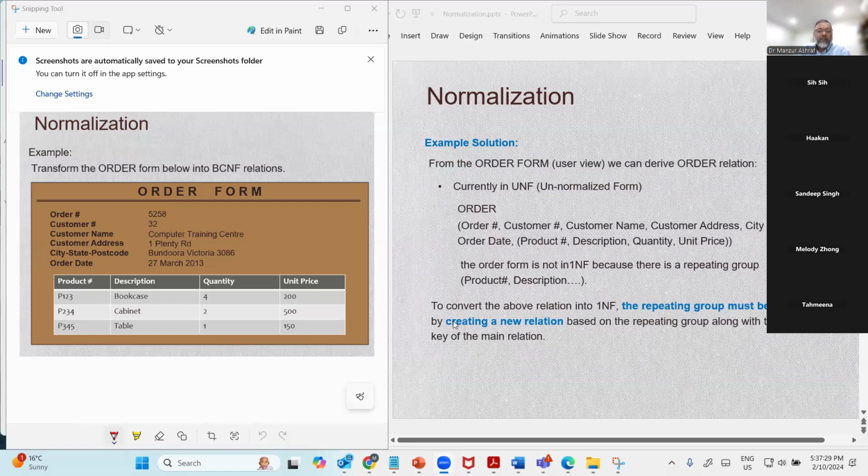Now, what we can see here is that to convert the above relation into first normal form, the repeating group must be removed by creating a new relation based on the repeating group, along with the primary key of the main relation. So what is the primary key of the main relation? Who can tell me? Which attribute do you think is the primary key? Anyone? Order number. Order number, excellent. So since we have to create another table, definitely this primary key should also go there, right? That is actually mentioned here.